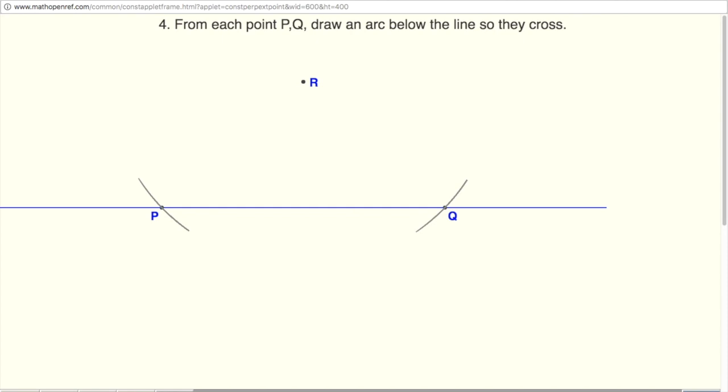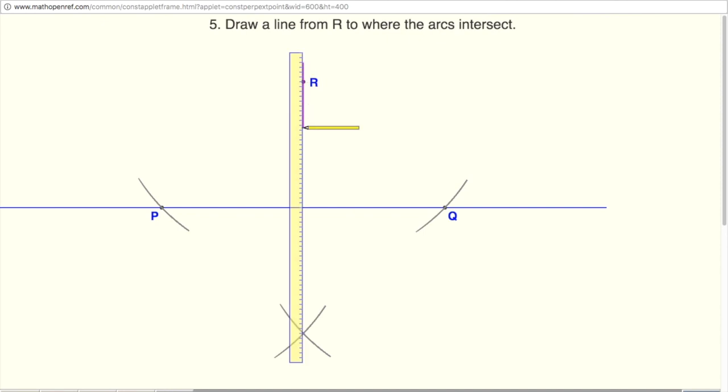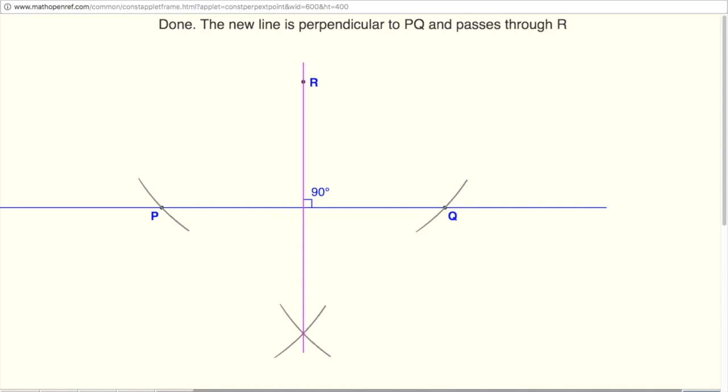From each point P and Q, draw an arc below the line so they cross. So below the line, you're drawing two arcs that intersect each other, and then draw a line from R to where the arcs intersect. And you have created a line that is perpendicular to that line and goes through your external point.